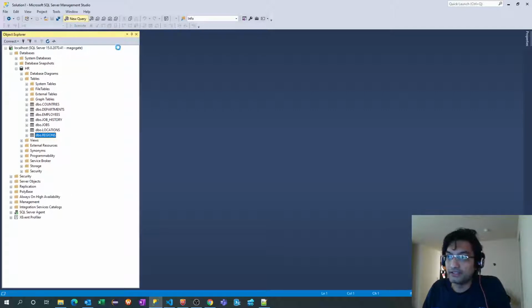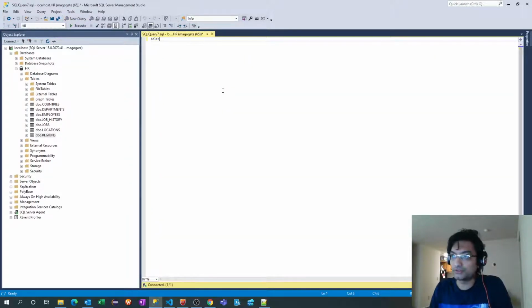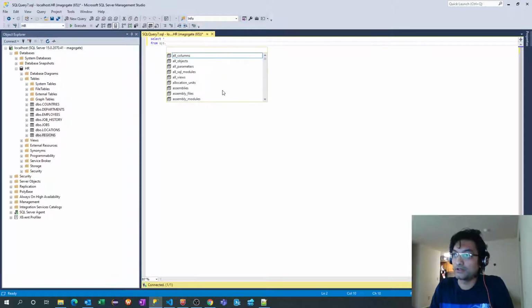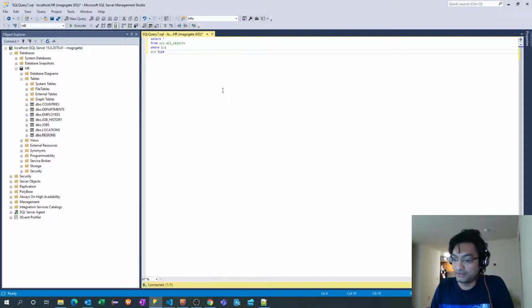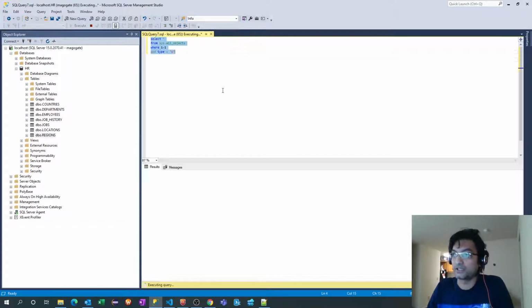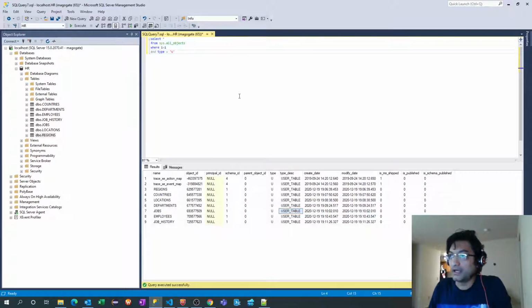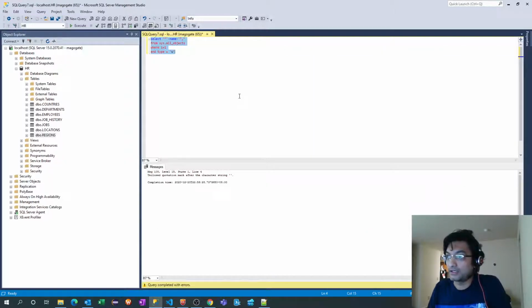In order to create the list, let me get those values from the database. So what we'll do is select star from sys dot all underscore objects where 1 equal to 1 and type equal to U, user tables. Since we have to create a Python list of all these tables, I will add each of them in double quotes, and finally the comma. I will tell you how we are going to use that and why it is needed.